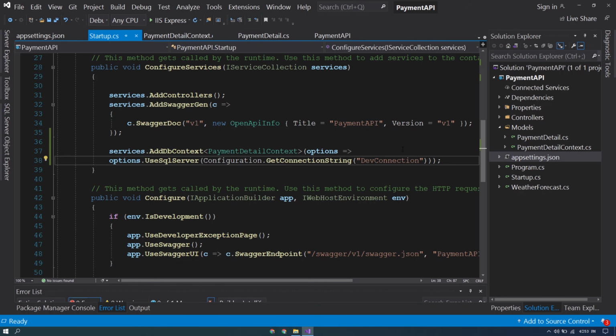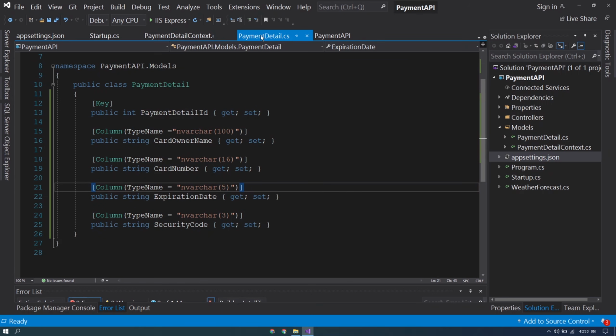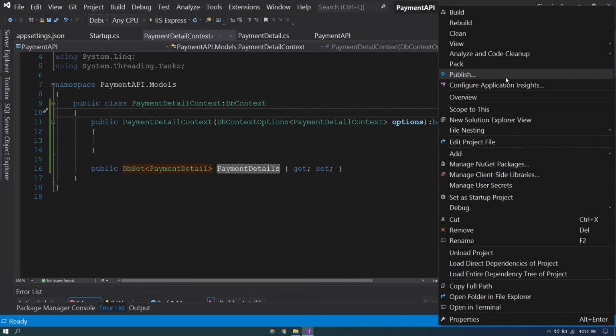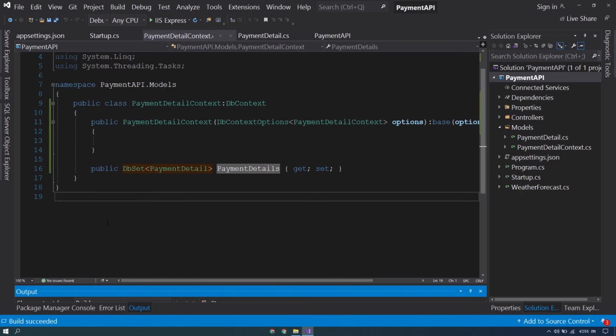Now we can do the migration with this DbContext and the model class here. Migration is the process of creating a physical DB with the model and context defined here. So first of all, we have to build this project here to make sure there is no error inside this application so far. Once you build the project successfully, you could see the success message in the bottom left corner here.